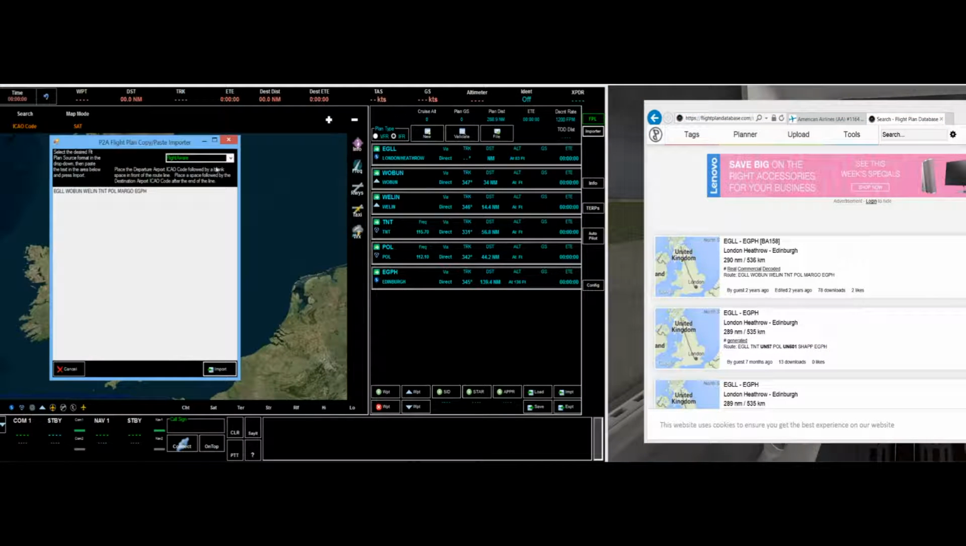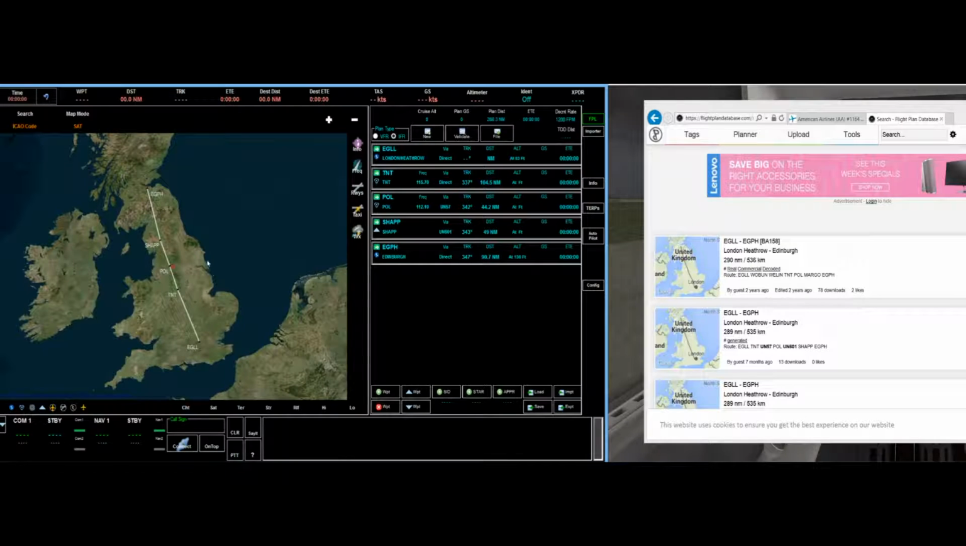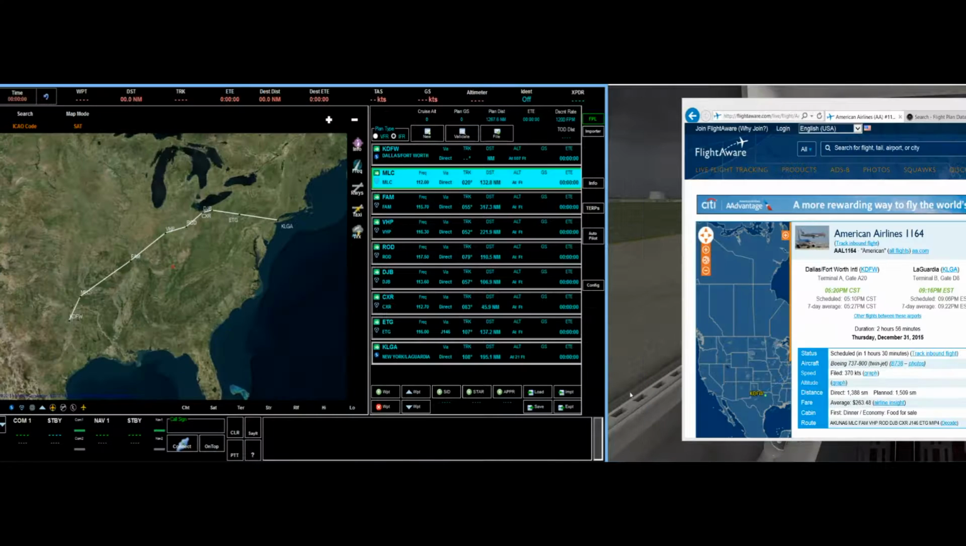Copy it, come back to the importer. Make sure again we've got the right format. Paste, import, and see what we get. Okay, this time we got a good one, so we could just stick with that. Notice again that it has the airways identified that happen to be in this particular flight plan. Okay, so kind of a major upgrade to flight planning capabilities.